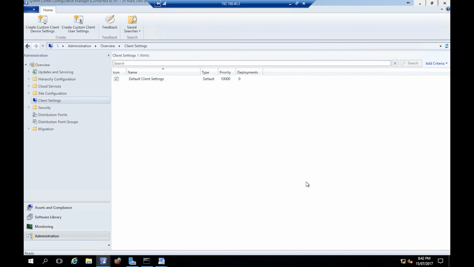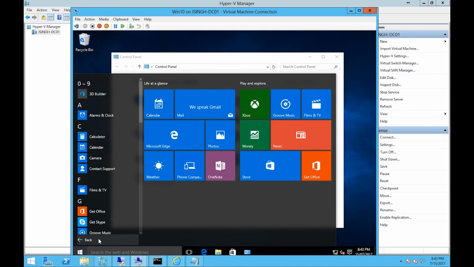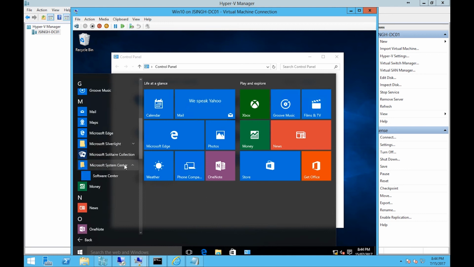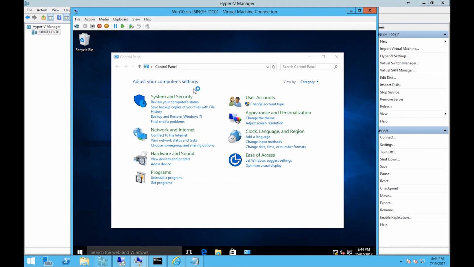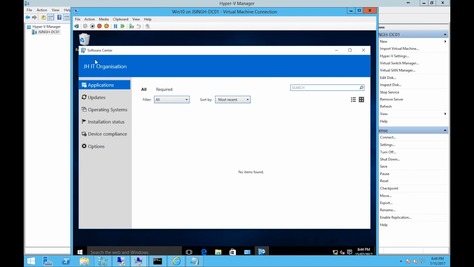Alright, so we're going to go back to our Windows 10 machine, which is PC-02, and we're going to see a few things there. Now I'm on PC-02, in all apps. You'll see Software Center here as a new app, but if you can't see that, it will be in Microsoft System Center, and this is the Software Center. It's going to load, and you can see JHIT organization, the name that we have changed on our SCCM configuration console.